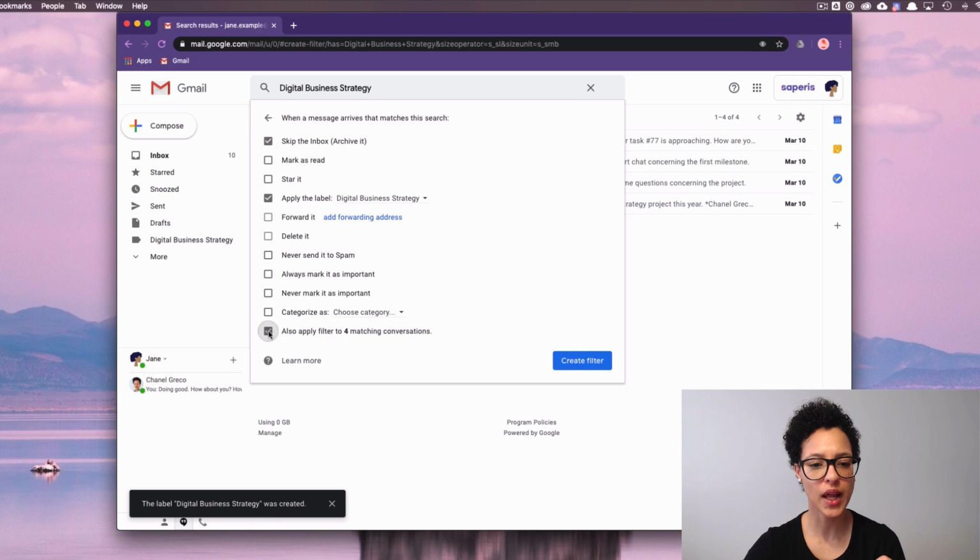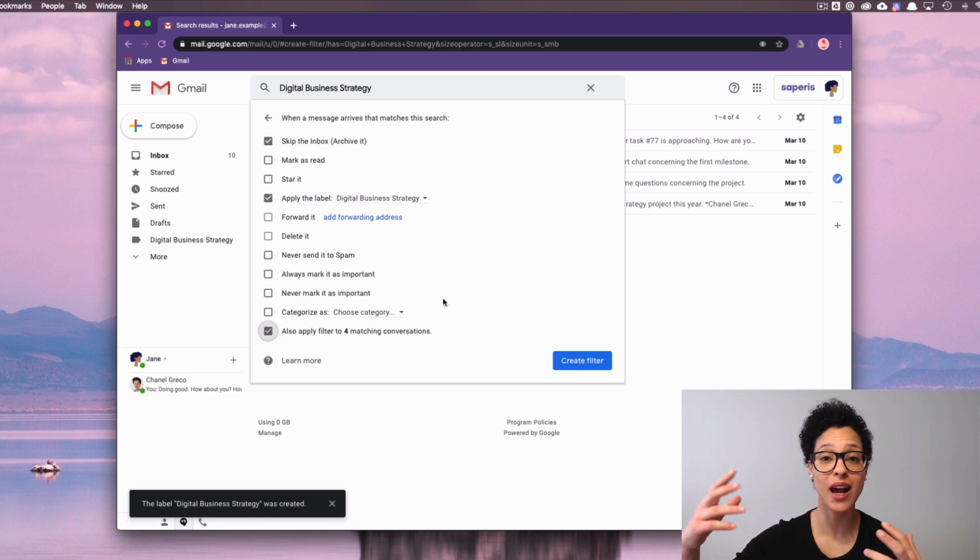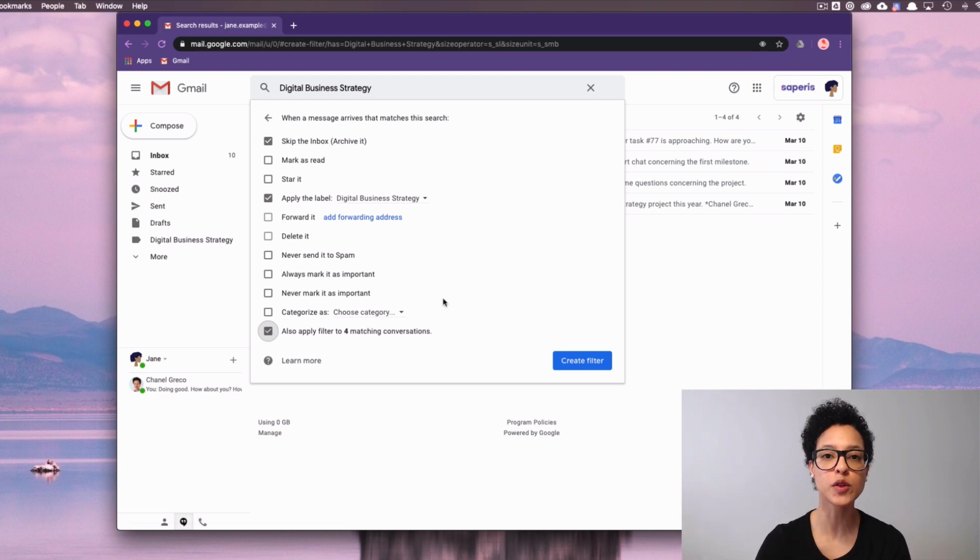And we'll also want to apply these to the matching conversations. So let's say that you maybe already have 20, 30, 40 messages in your inbox that this filter would apply to. Well, you'll want to have it apply even though they're already in your inbox. We'll create filter.